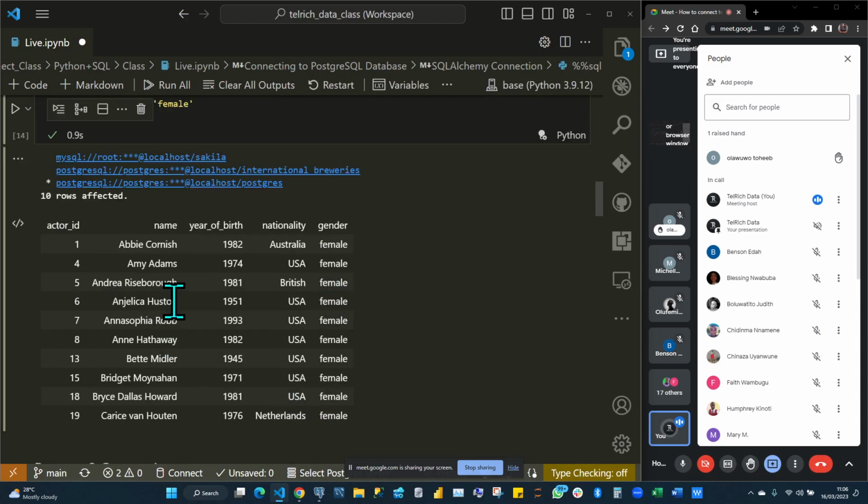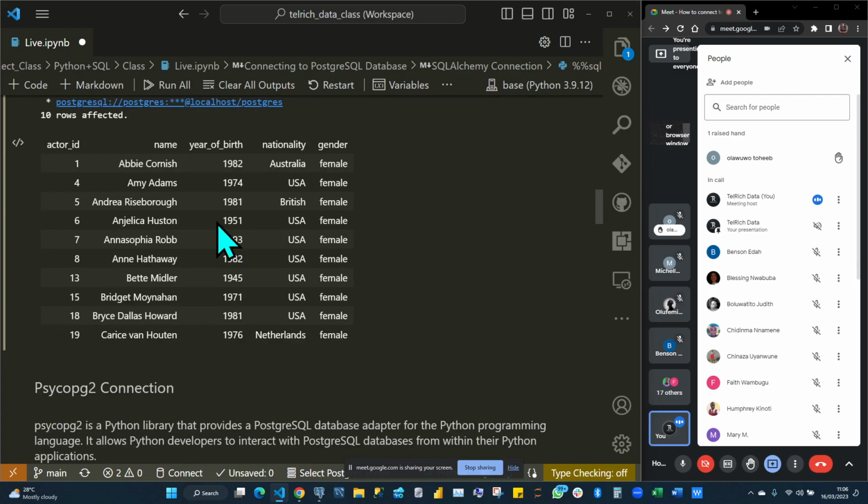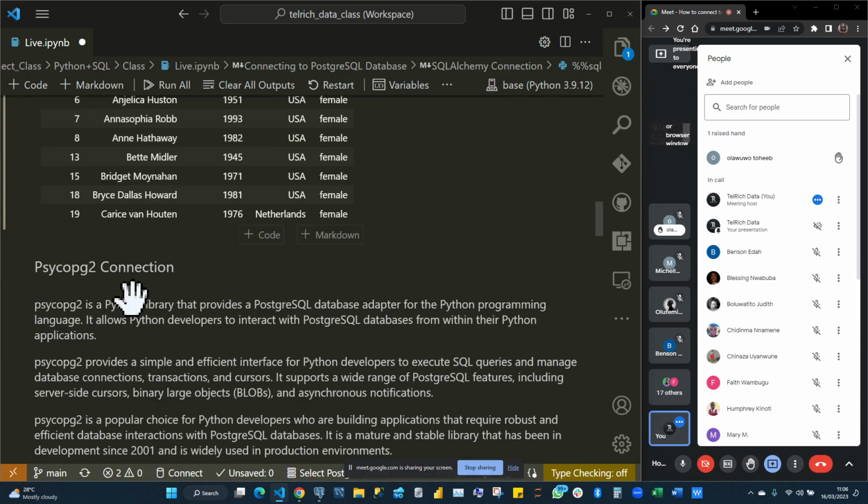So you can write as many as you want. So quickly, I'll just show us the last one, how to connect using the Postgres library, the Python library. Psycopg2 is a Python library that provides a PostgreSQL database adapter for the Python programming language.